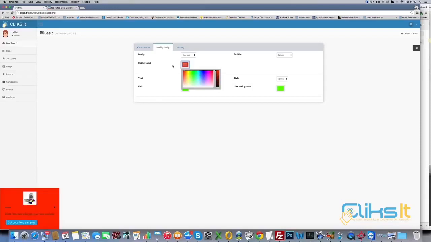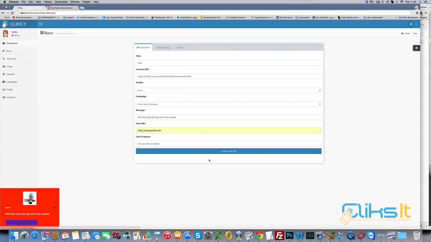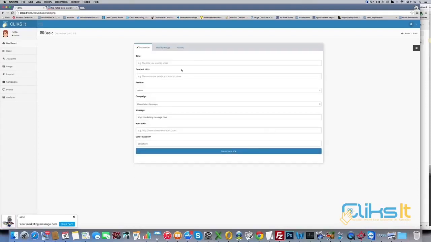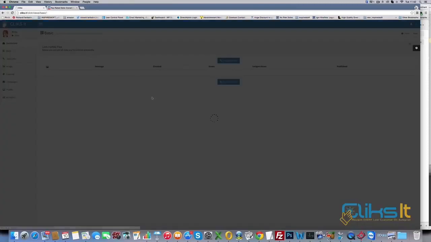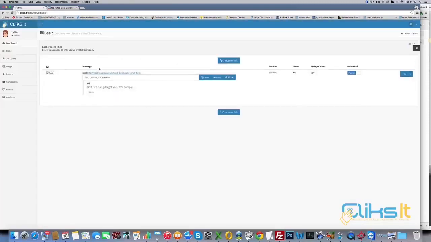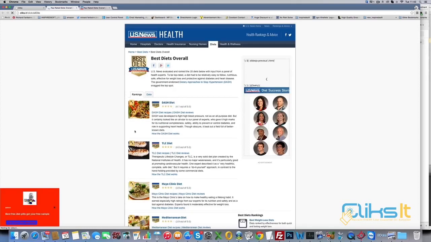You can change the background color, style light bold. You can change the text color, the link color. As you can see, you can make the bars look very different. Once you've done that, you just create new link. Once that's been created, go back to basic. View the list. You can see that there. And all you need to do is click on the view option. You can see the bar you've made. There it is.